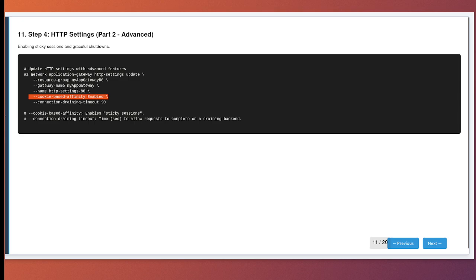When a user first hits the website, the gateway sends them to a backend server and gives their browser a cookie. For all future requests from that user, the gateway will read the cookie and send them back to the same server. This is critical for stateful applications that store session data like shopping cart items locally.